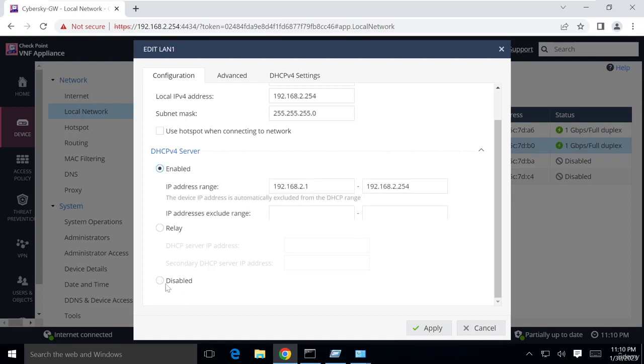You can see the disabled, relay, and enable options there. Later I will discuss this relay option. Okay, so I'm enabling this DHCP server. Then you have options to select the IP address range. My network is 192.168.2.0/24. That means I have addresses from 2.1 to 2.254. Those are the IP address ranges for my particular network.